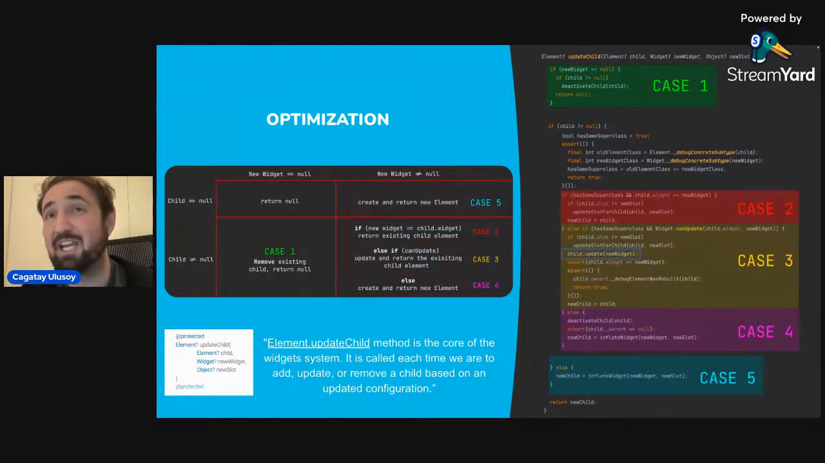Each element can have, for example, a column widget has multiple children, right? For the element, it also has the corresponding children. So an element also has multiple children. And how does this optimization happen? The parent element examines each child one by one, and then it decides whether to reuse, remove, or update the child. Let's go case by case. Let's focus on the first case, case 1.